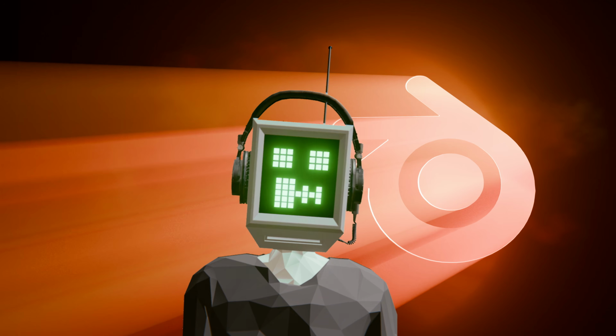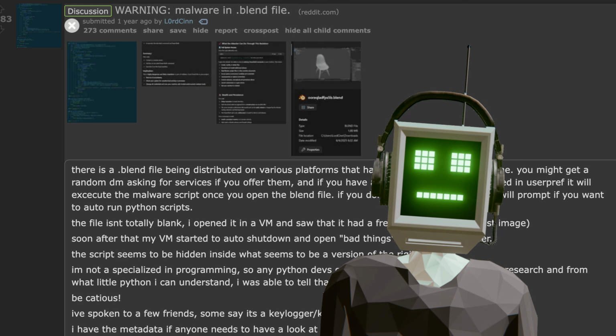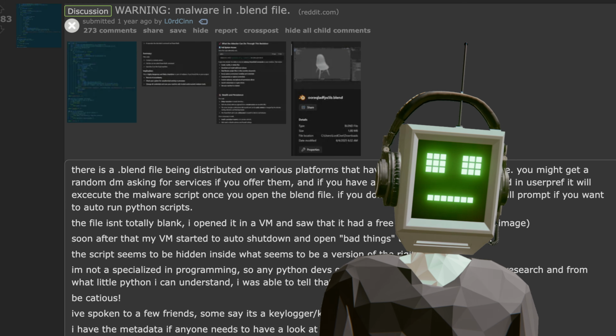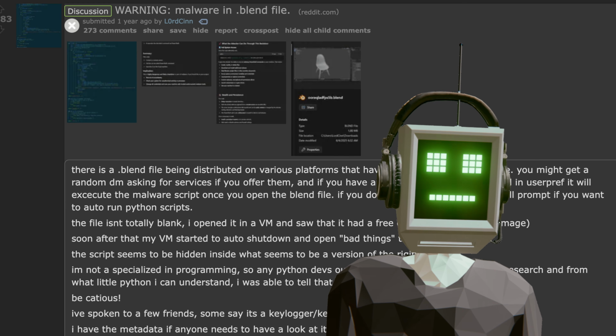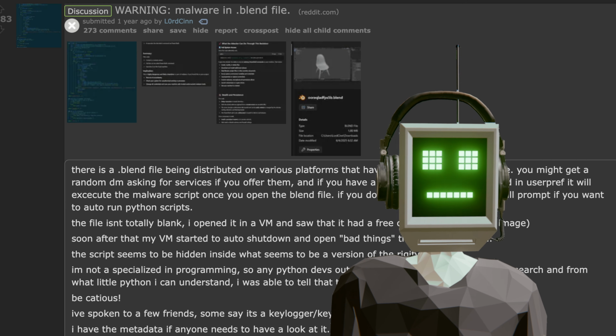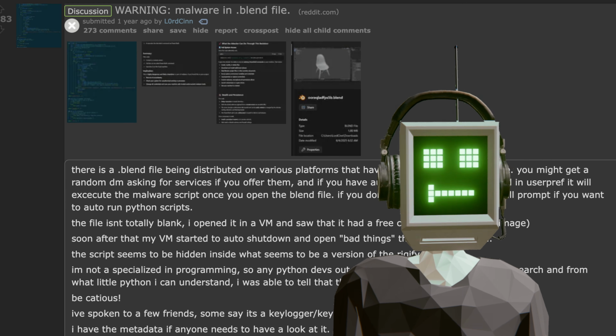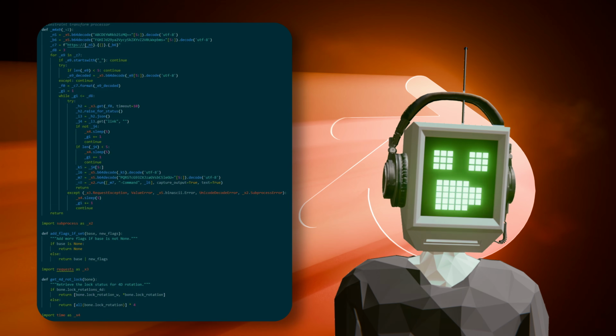And wouldn't you know it, I found a post from 11 months ago from Reddit user Lord Sin that says this. There's a .blend file being distributed on various platforms that have random letters as its name. And if you have auto-run Python scripts enabled in user preferences, it will execute a malware script once you open the blend file. If you don't have it enabled, Blender will prompt you if you want to auto-run Python script.